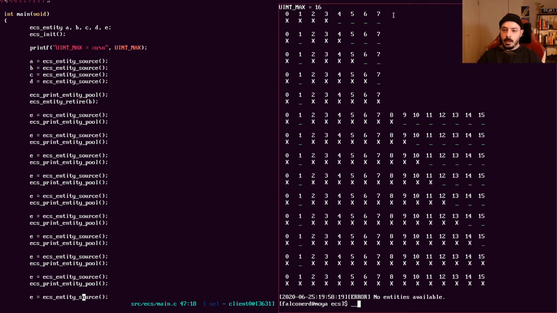Alright, so this is the ID, and then below it is whether it's taken or whether it's free. If it's taken, it has an X. If it's free, it has a green underscore. You can see all the free slots pretty easily. Alright, now on the left here, let's just go through this quickly.